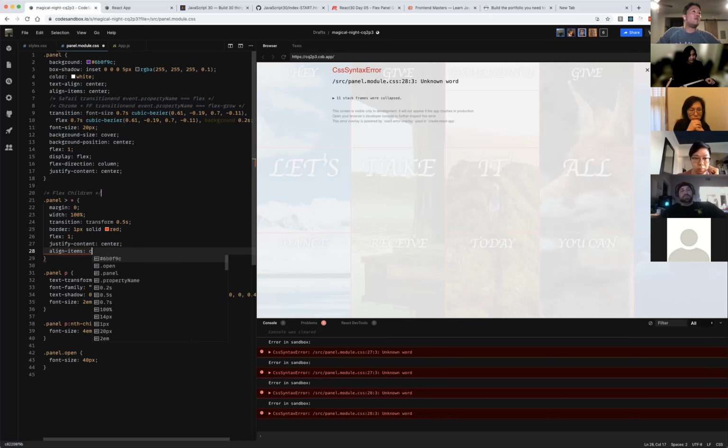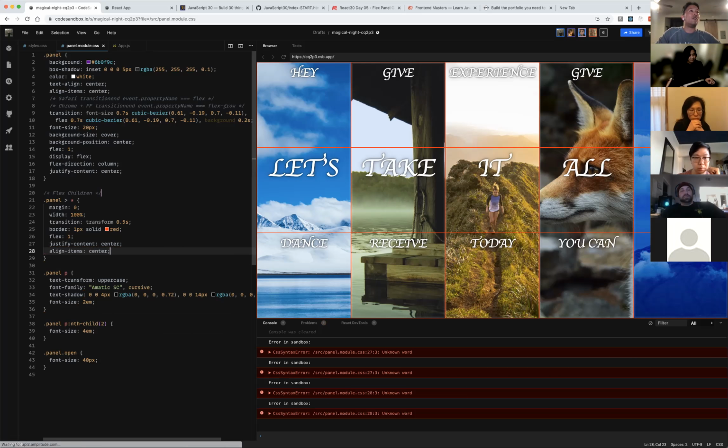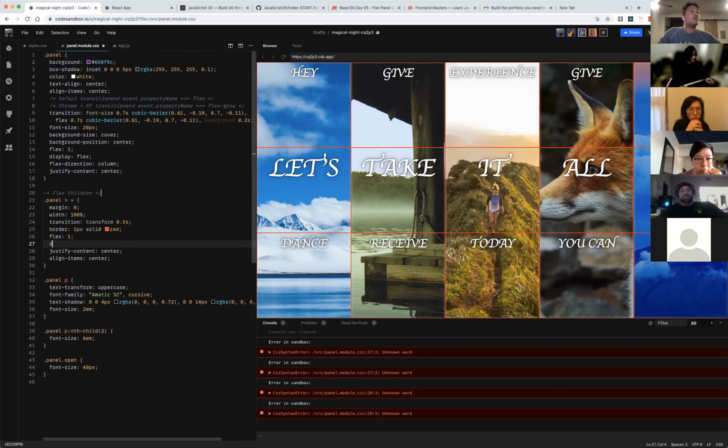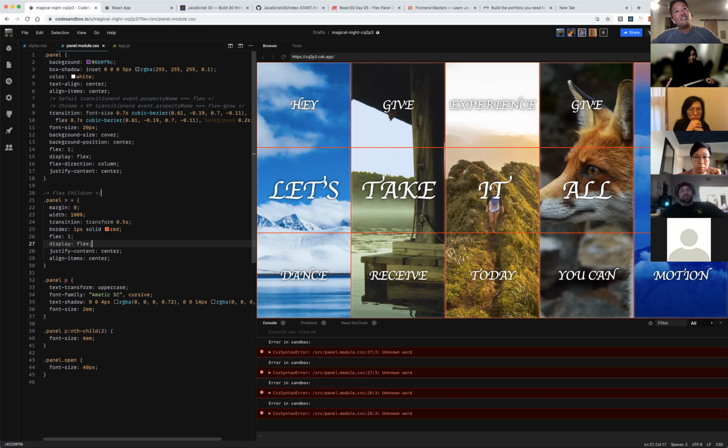I don't know how come the place items thing wasn't working. We can look it up. How come that's not working? I think you need display flex inside the children too. Oh yeah. Flex on flex on flex. Okay.